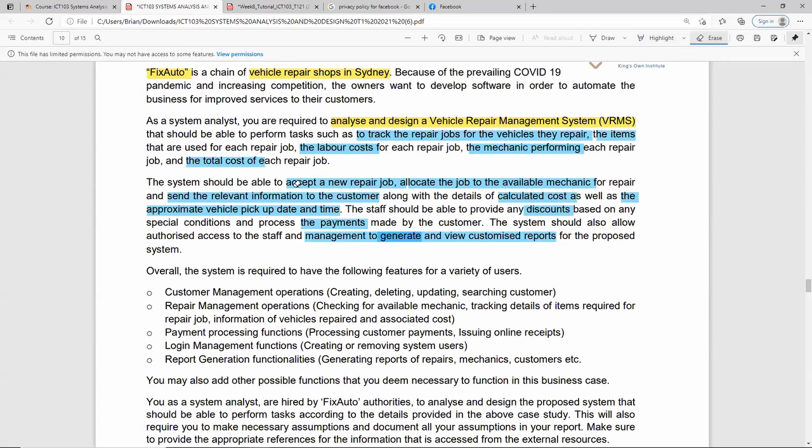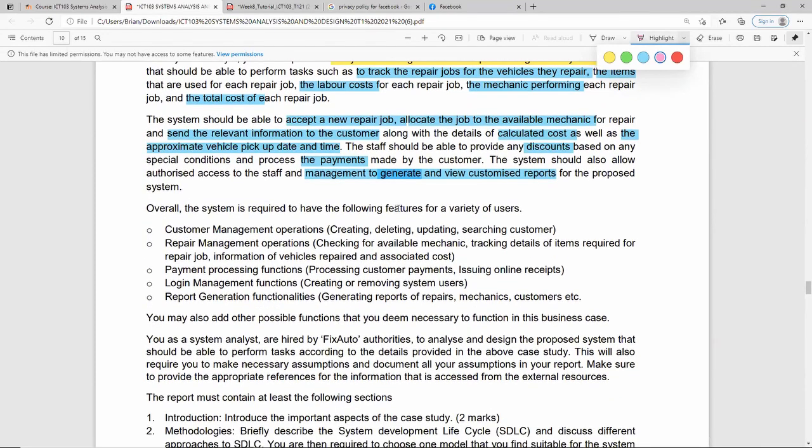And also to provide those functions into your system. So overall, the system is required to have the following features for the various users. So that's the basic function of your system. The first one is the customer management operation, the repair management operation, the payment process, the login management, and report generation functions. Okay, these are the basic functions of your system.